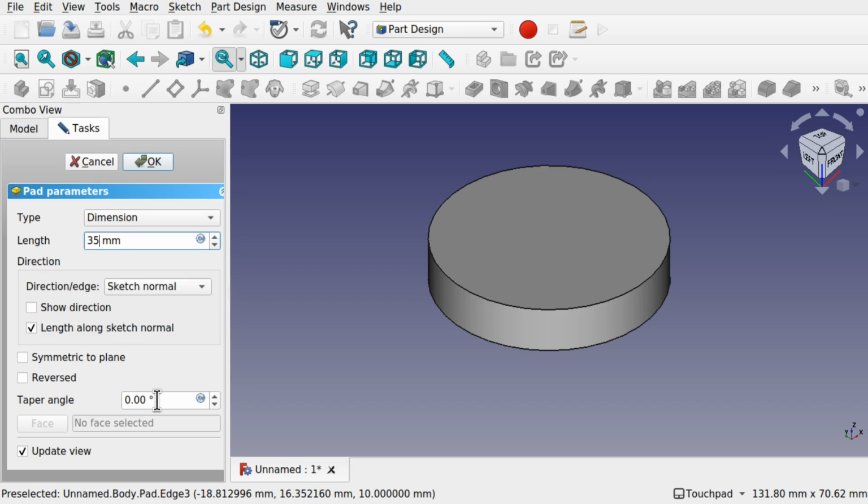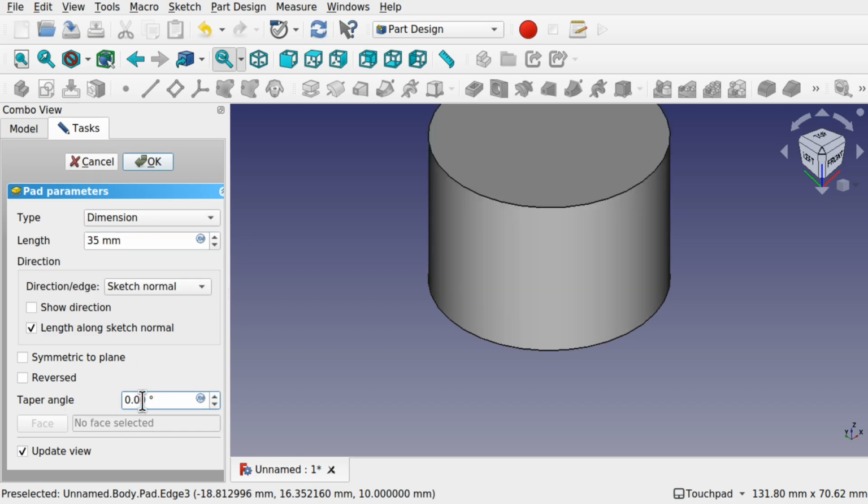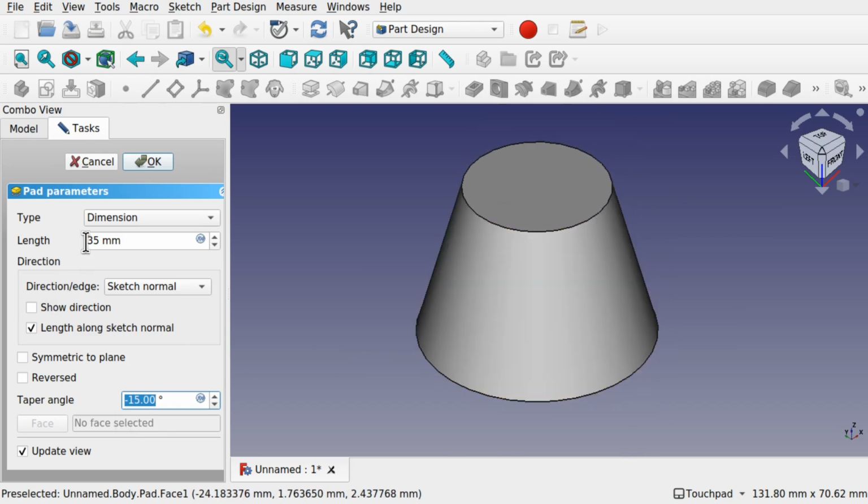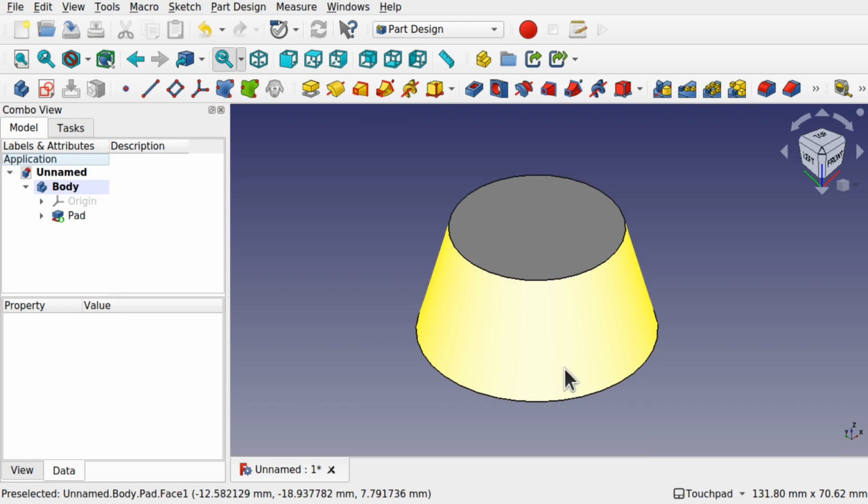Let's add some taper as well. So let's add around about, we're going to go minus to taper the top like so. And instead of 35, let's do 25. There we go. And OK that. So we've got our base shape.